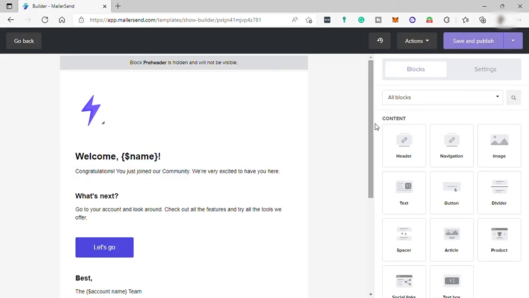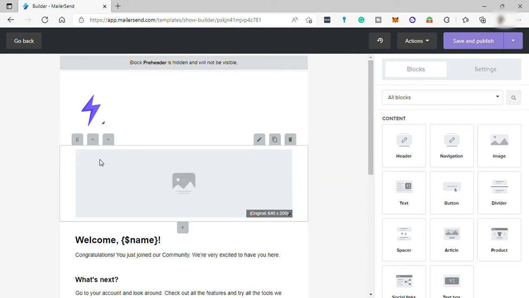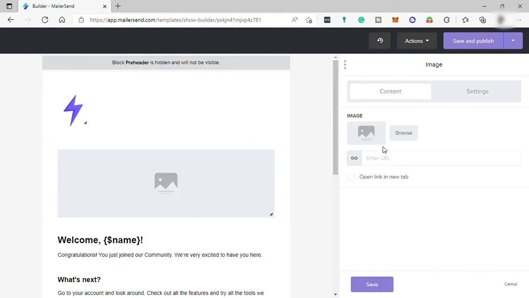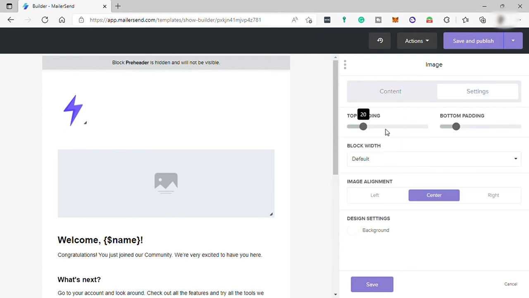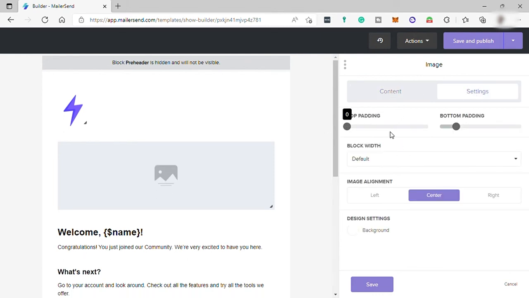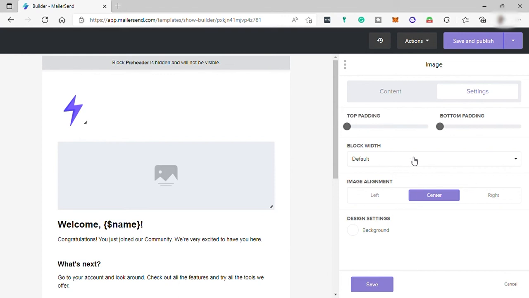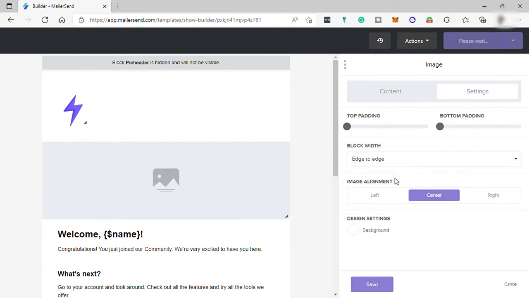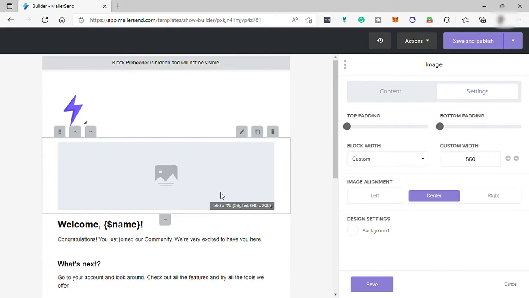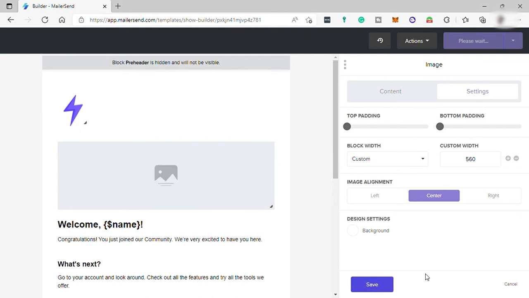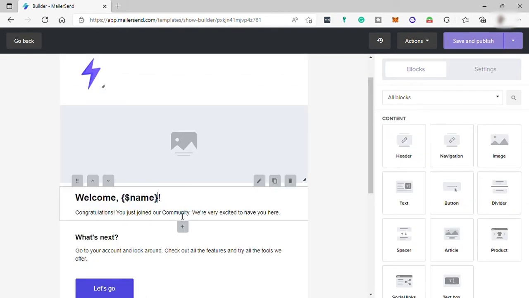Let me just close this, and I will choose this, and here you can simply customize your email template. You can simply drag and drop images on your header, then just upload your image here. You may also add a link to the image. And here in settings, you can change more, like if you want your image to be edge to edge, like no spaces from the edges, or you can also add some background on its edges, or you may also add your logo.